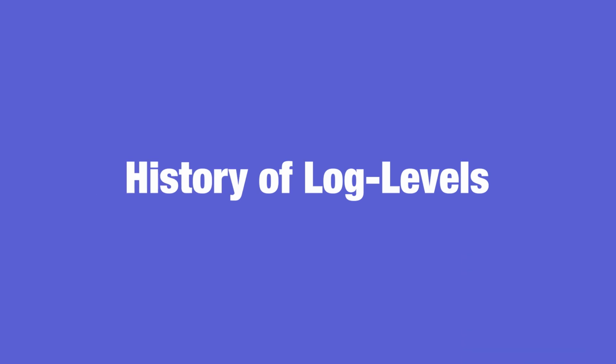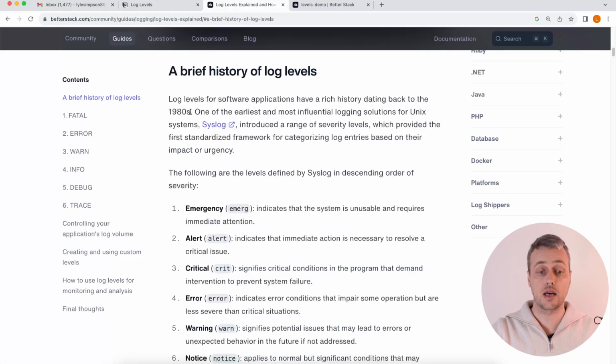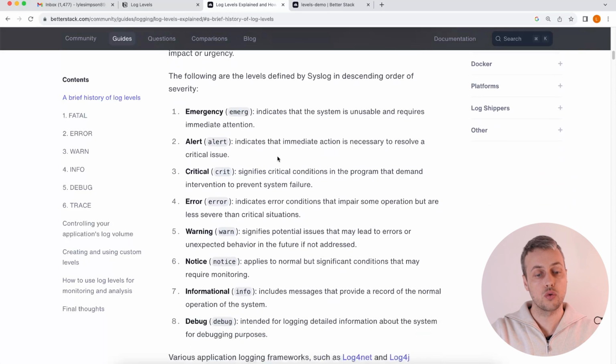So that's the introduction to log levels. Let's now move on. We're going to look at a very brief history of log levels, and then we're going to show some practical examples of all of these levels. Let's quickly explore the history of log levels. We're going to reference this BetterStack article, which is linked in the description. And as it says here, log levels have a history dating back to the 1980s. And the concept of levels originated with the syslog standard, and these introduced the following log levels.